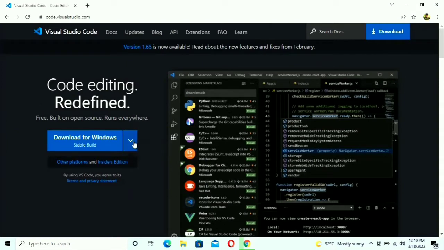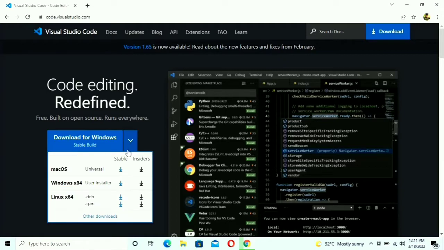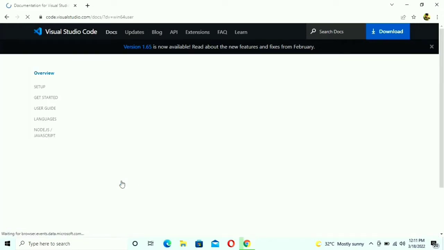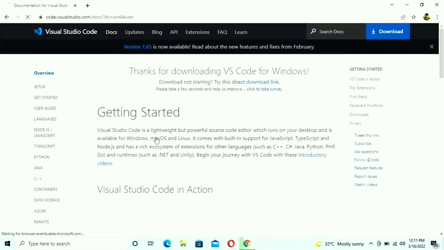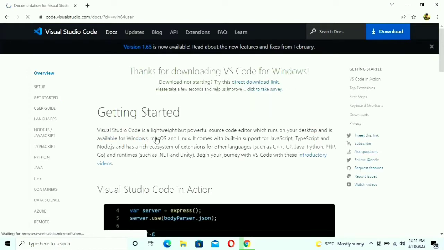Download the Windows version of Visual Studio Code. Go to Windows, choose the 64-bit user installer, stable. Loading.